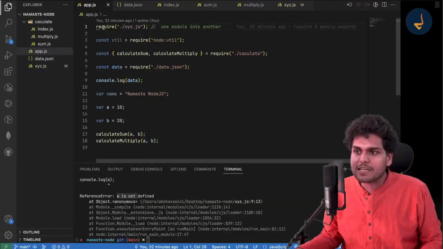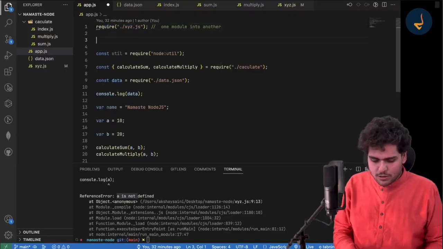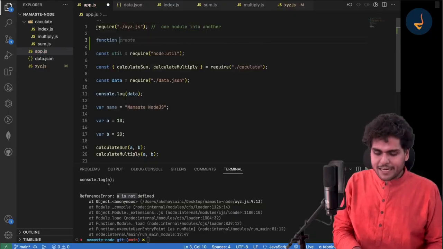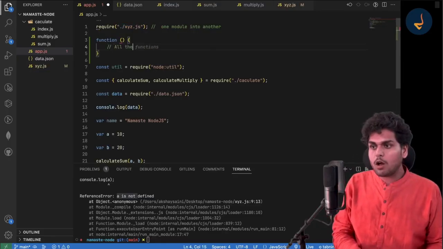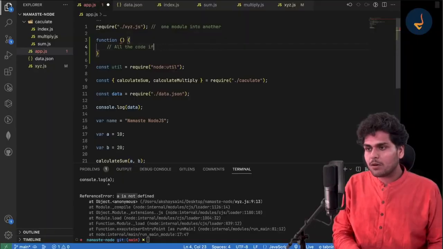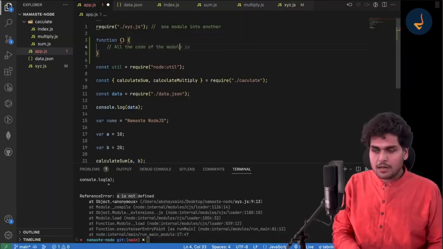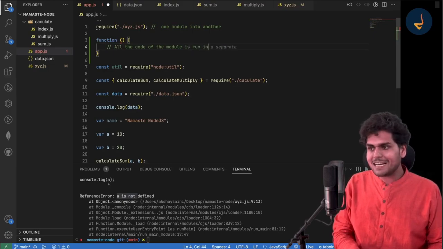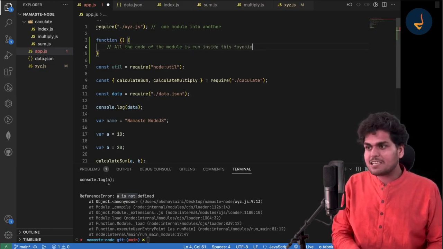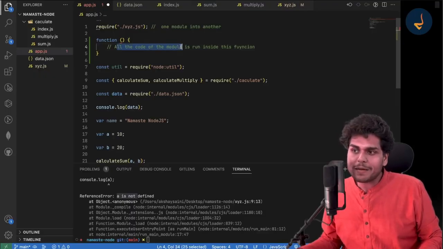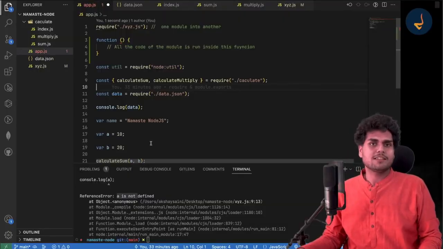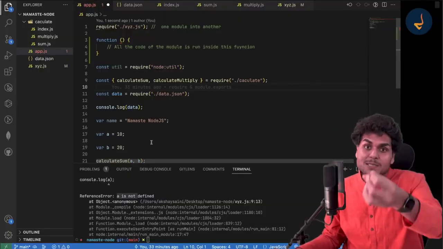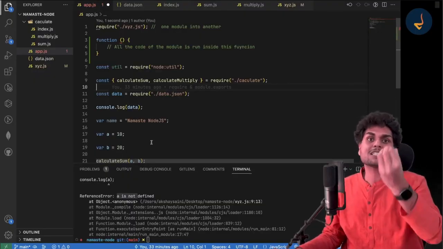So basically what happens is, instead of this require, Node.js creates a function, and all the code that is there in XYZ is put inside this function. All the code of the module is run inside this function. And suppose there are any variables and methods inside this function, you cannot directly access them outside. You can only access them if they are exported with module.exports.